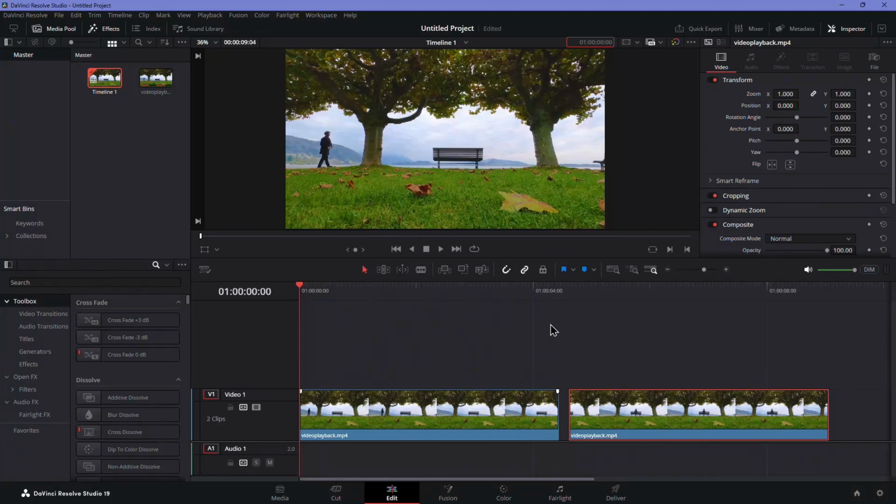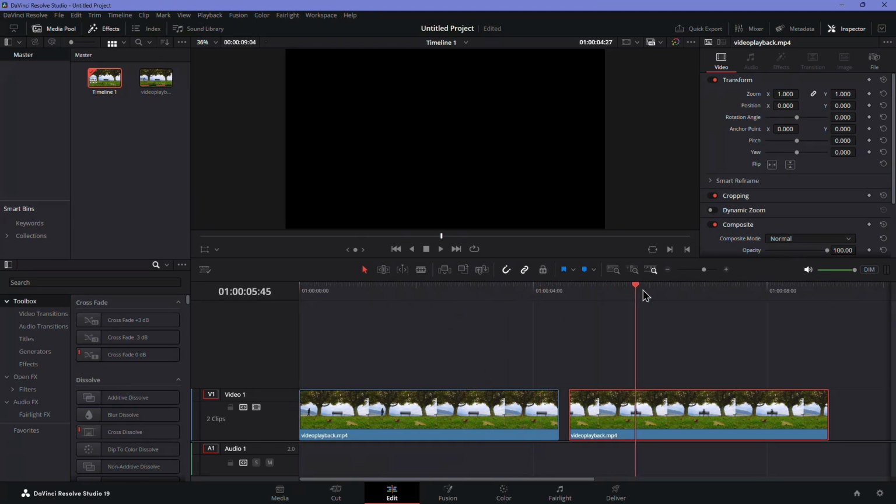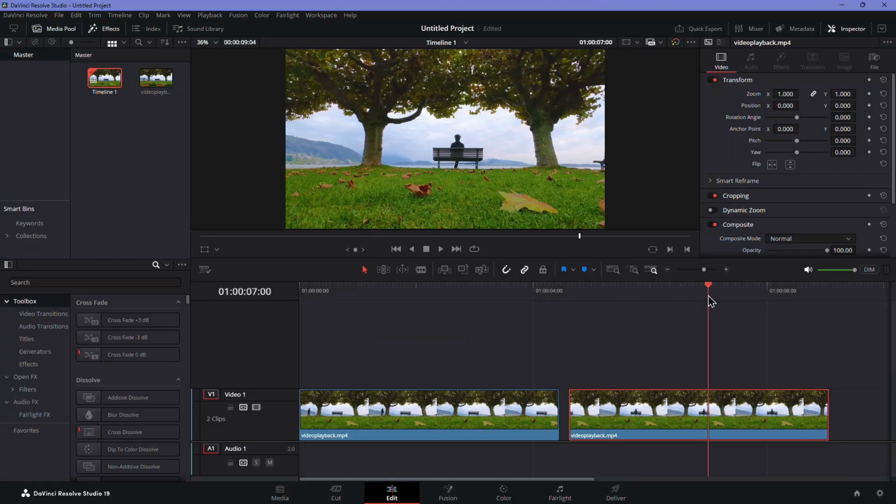In this video, I'll show you how to clone yourself in DaVinci Resolve. First, make sure you have two clips placed in the timeline. To achieve this effect, both clips should be recorded with the same camera angle and framing, without any camera movement.